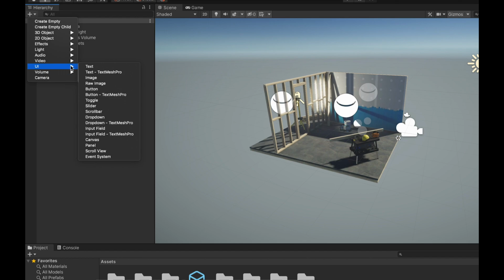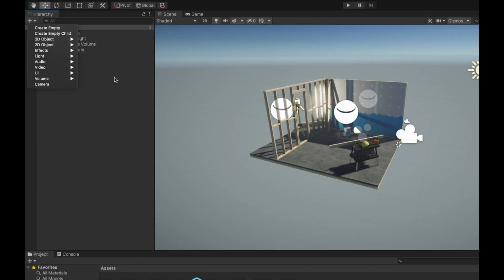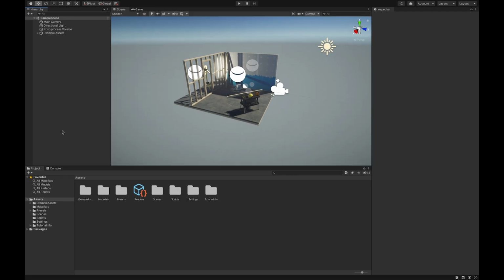There's UI elements, which we're not going to worry about at all right now because they're kind of annoying, but they've changed the way they're doing that, so hopefully that works a little bit better than it used to. I still need to actually go through and use the new system. And then there's these volumes, and we'll get into volumes later, and then you can create additional cameras. Okay, so that's how you create new objects.